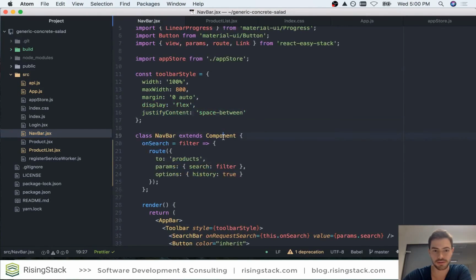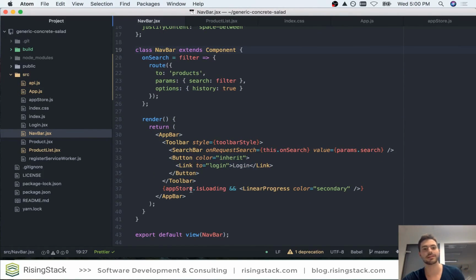Sorry, let's get back to that. Yeah, so it sees that there is a store from another file, and this component is using the isLoading property of the store. So whenever isLoading is changed, it will just re-render this thing. And this is why you see that loader on the top of the app bar usually.